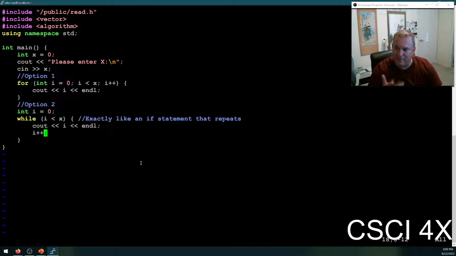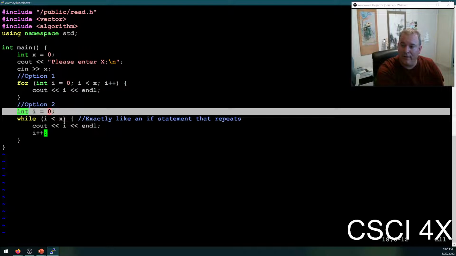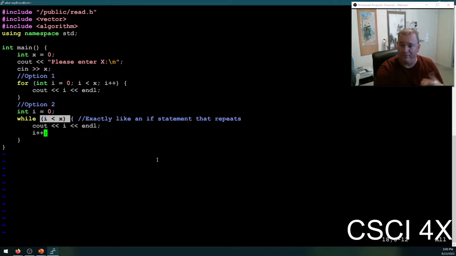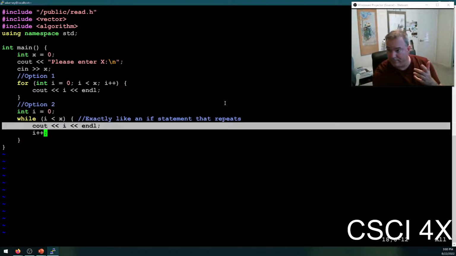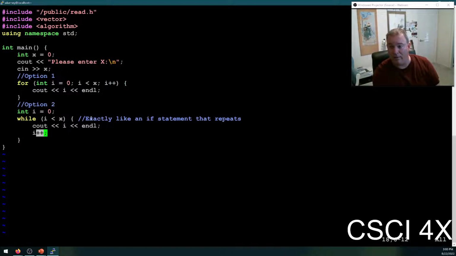So if we trace the flow of execution here, we start with i equal to 0, and the user has typed in 5. Is 0 less than 5? This is like an if statement, remember? It's like an if statement, except if the conditional is true, it'll do it again once it gets to the bottom. So 0 is less than 5, so it prints out 0. Then it increments i by 1. So i is now 1.